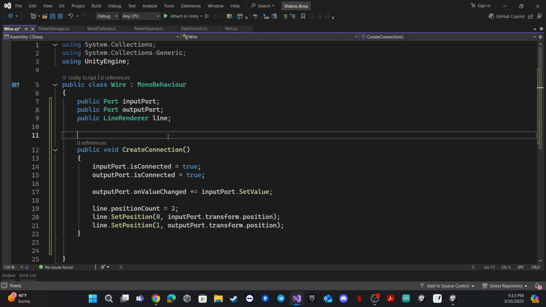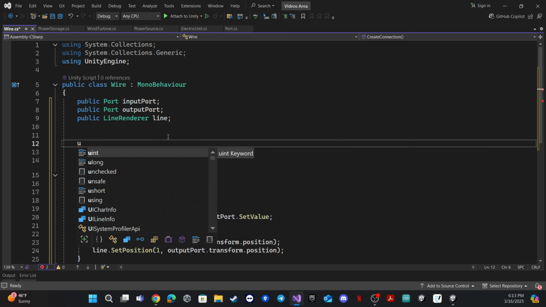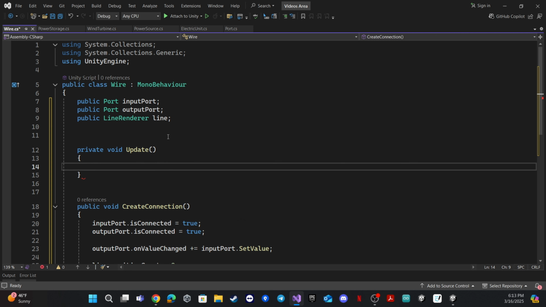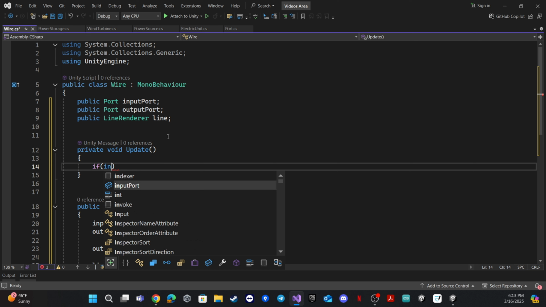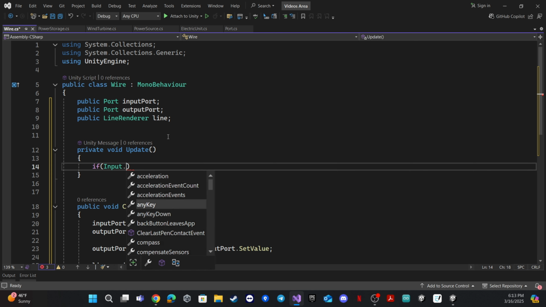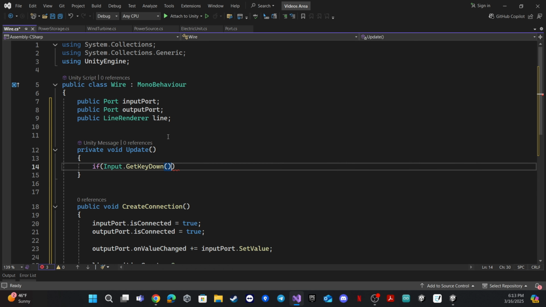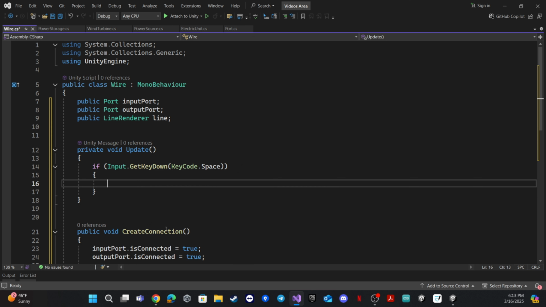We need also to call this manually right now. We will make some tool which will let us connect them in the gameplay. But for now, let's call them by clicking the space or any button. So let's say if Input.GetKeyDown(KeyCode.Space). So when we press space, we should create the connection.